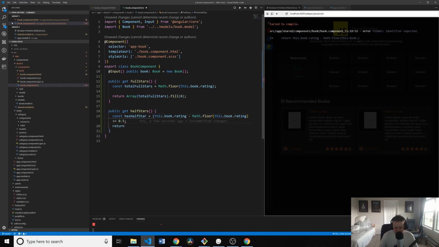We need to add some additional logic here. So if it's greater than or equal to 5, and this.book.rating is not equal to 5, it has a half star. We can make this more complex down the way. So if there is a half star, return an array with 1. Otherwise return an empty array.